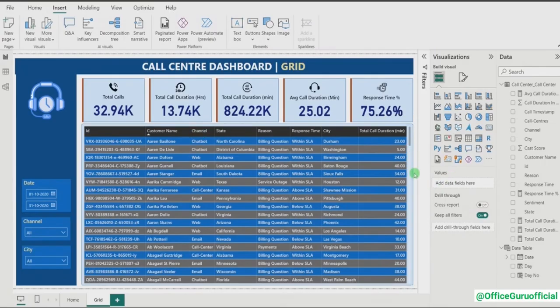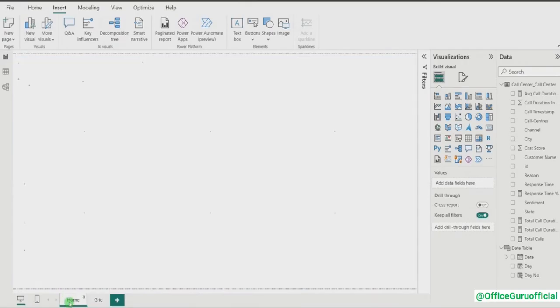All right, perfect. So in this way we have created our grid view also. We have done all the formattings on here. Now next what we have to do is add the buttons over here from where we can navigate to each and every dashboard. So just select the first home page.